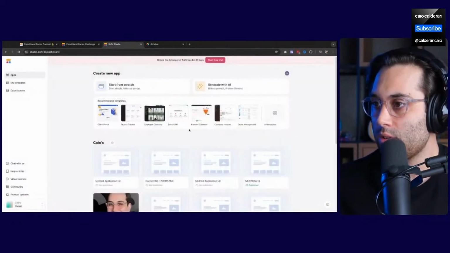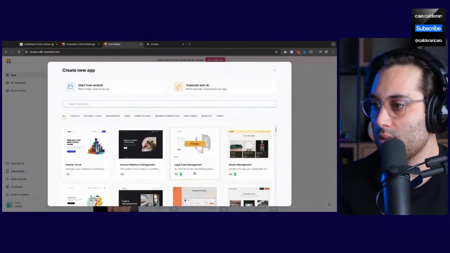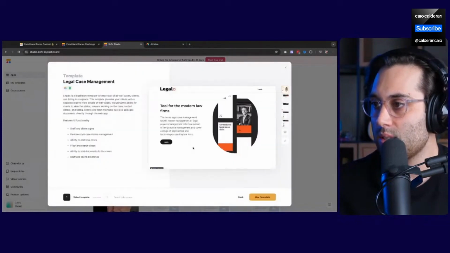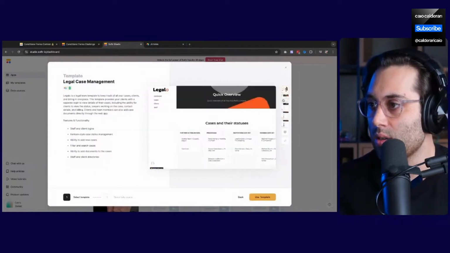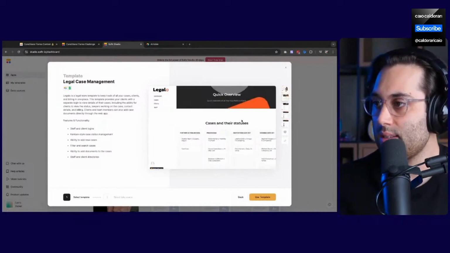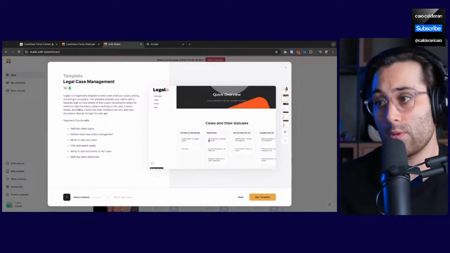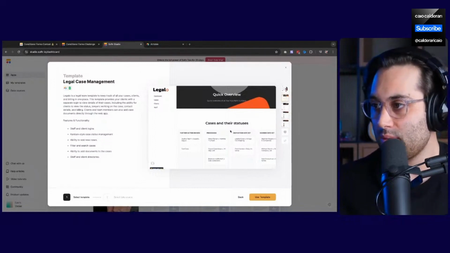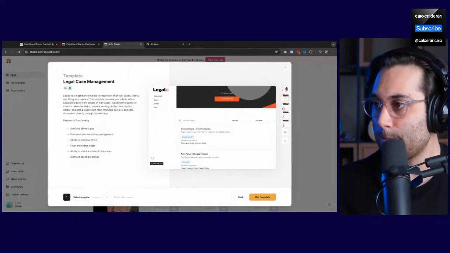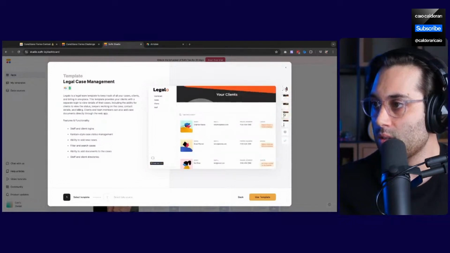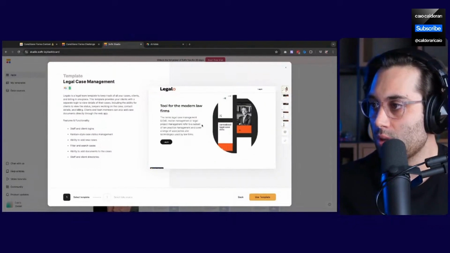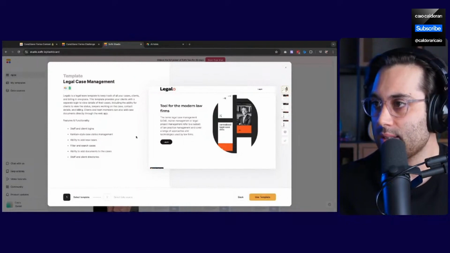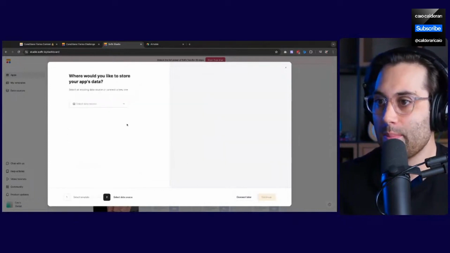I also liked this other one here, legal case management. Let's see, I like the design here. So inside here we have cases and statuses. So yeah, we could repurpose this for projects and statuses. In here, clients. Yeah, this one works too. Okay, let's just pick one. I guess we don't have to be very precise here. So let's use this template then.